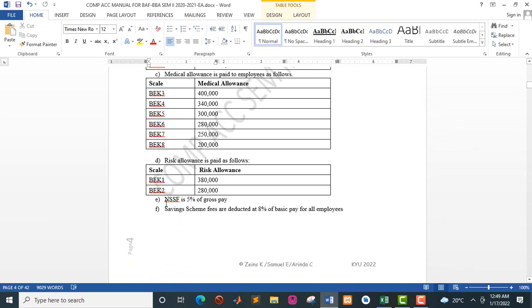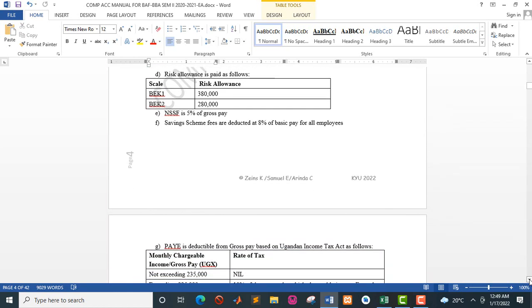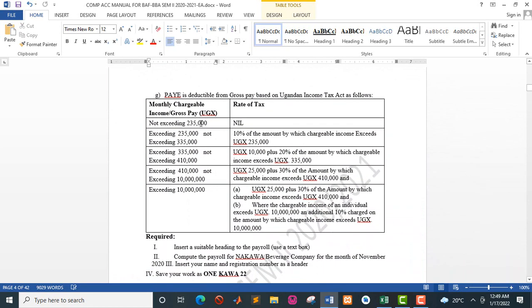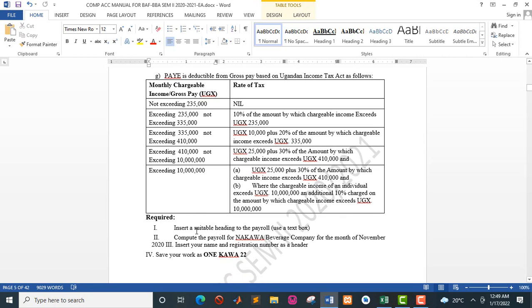Then we have NSCF 5%. This is contributed by the employee. Then part F, the savings scheme also takes 8% of the basic pay of an employee. Then part G, we have the tax ranges right here. Everyone is supposed to contribute pay as you earn to the tax authority based on these particular ranges. Then finally here we have what is required.